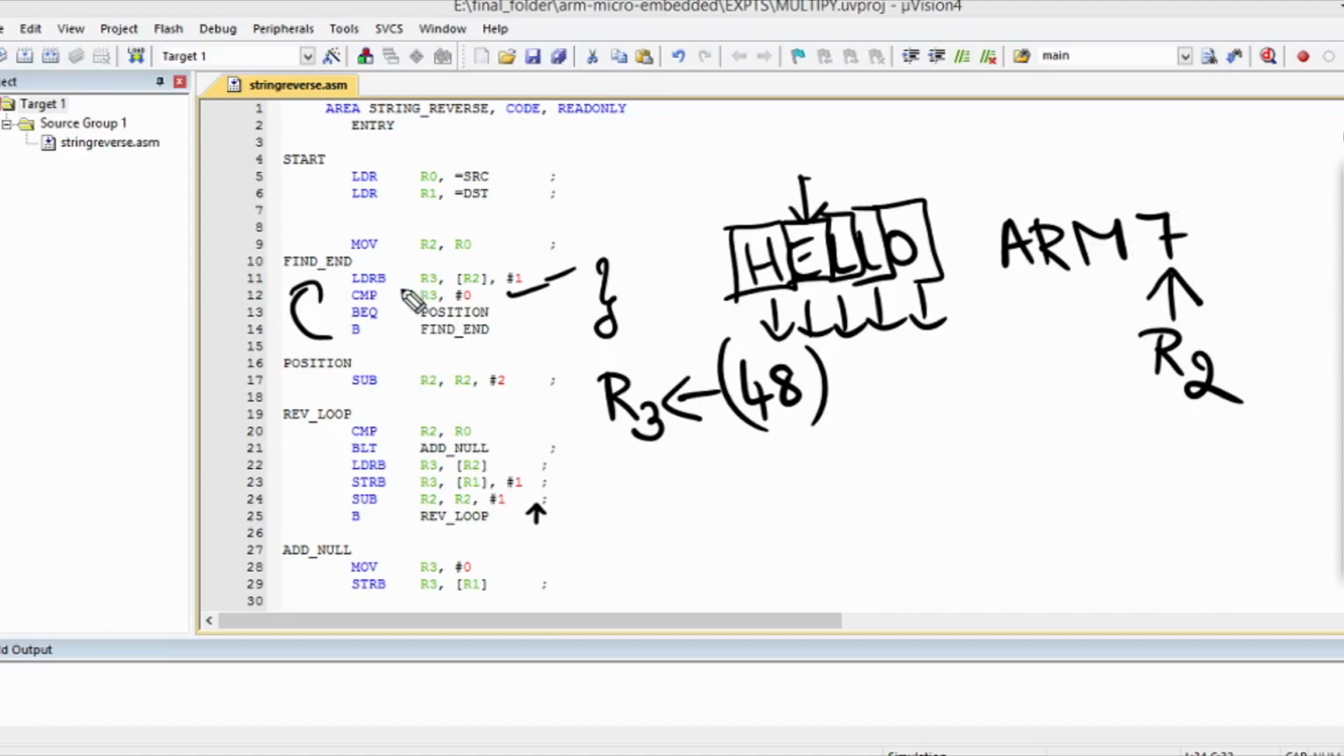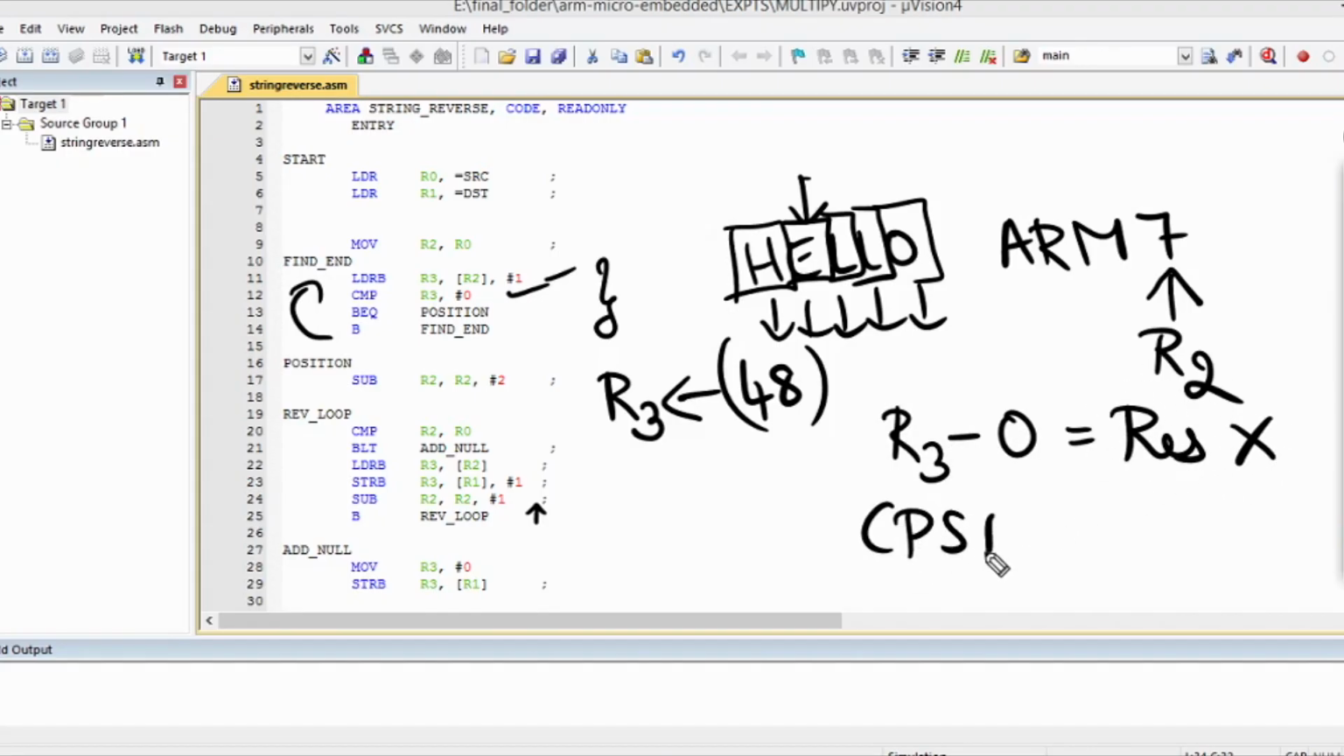And what exactly happens in comparison? Subtraction happens. R3 minus 0, whatever result we obtain, the result is discarded, but before discarding it, the CPSR conditional flags are updated. So what will happen if R3 is actually 0? Z will be set as 1. If Z is set as 1, branch if equal becomes true and we jump to position. If this particular condition is not true, then we'll branch back to this particular loop. That is what is happening here.